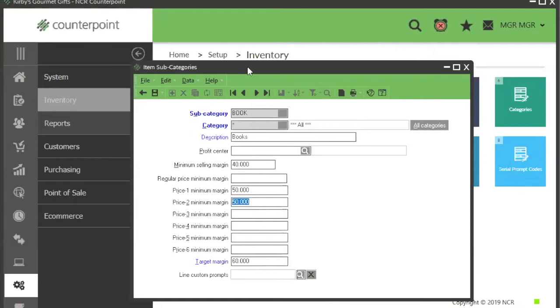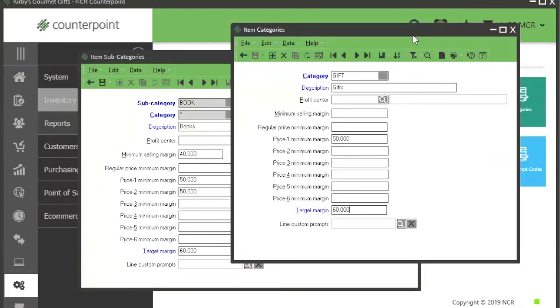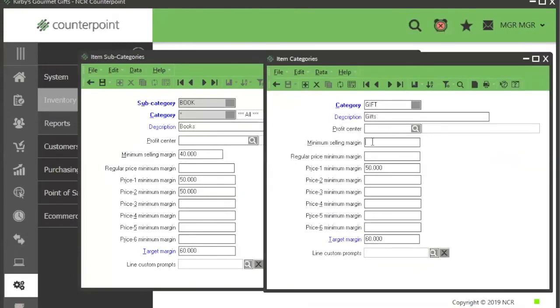Let's just kind of go through this. Subcategories and categories both have the same margin fields in them. They have a minimum selling margin, a regular price minimum, and then a price 1 through 6. And again, standard Counterpoint has price 1, 2, 3 available to you. You need the advanced pricing option to get 4, 5, and 6.